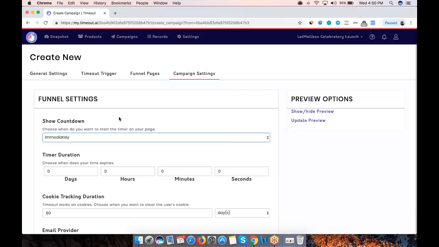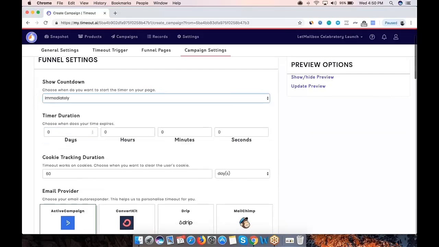To be able to build scarcity, you have to show a lower time frame. So at that point of time, you can simply say, hey, I want to show the timer only when 3 days are left for the offer to expire. For this case, I use immediately.